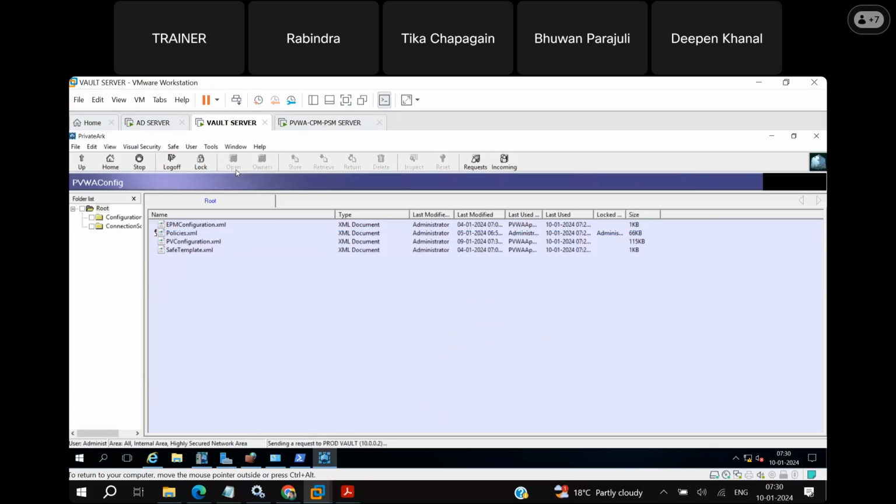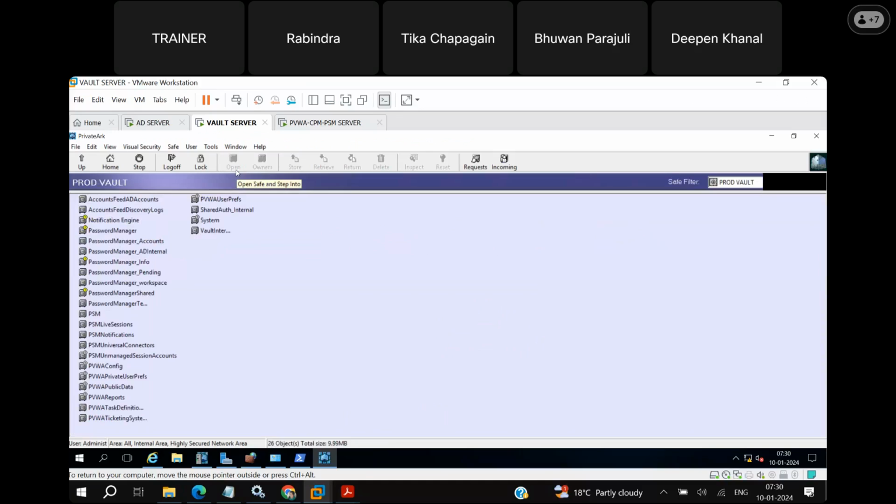Maybe the credential for the shared accounts, shared privilege accounts. No. Not the credentials related to shared accounts. So this is related to CPM, password manager shared safe. So this password manager shared safe contains policy.ini files, which is nothing but platforms again.